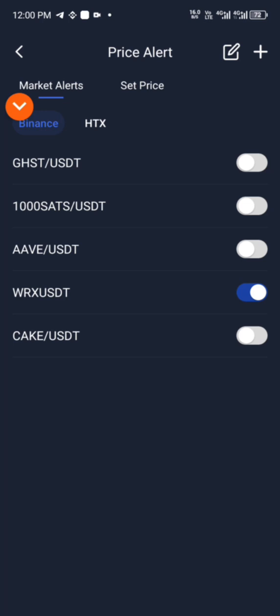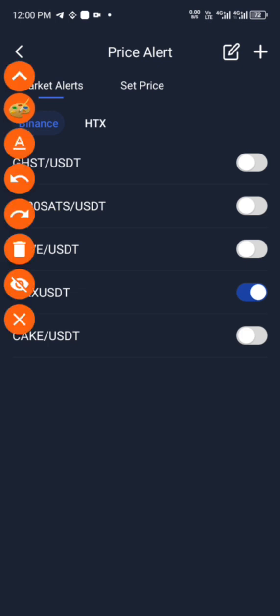This is the market alert. This is over here. They have the set price over here. So what you do is that you can just switch the button on. If you want to add a coin here for the first time, you tap on the plus button over here. This one. That's the plus button where I just drew my arrow. Then you tap on it.